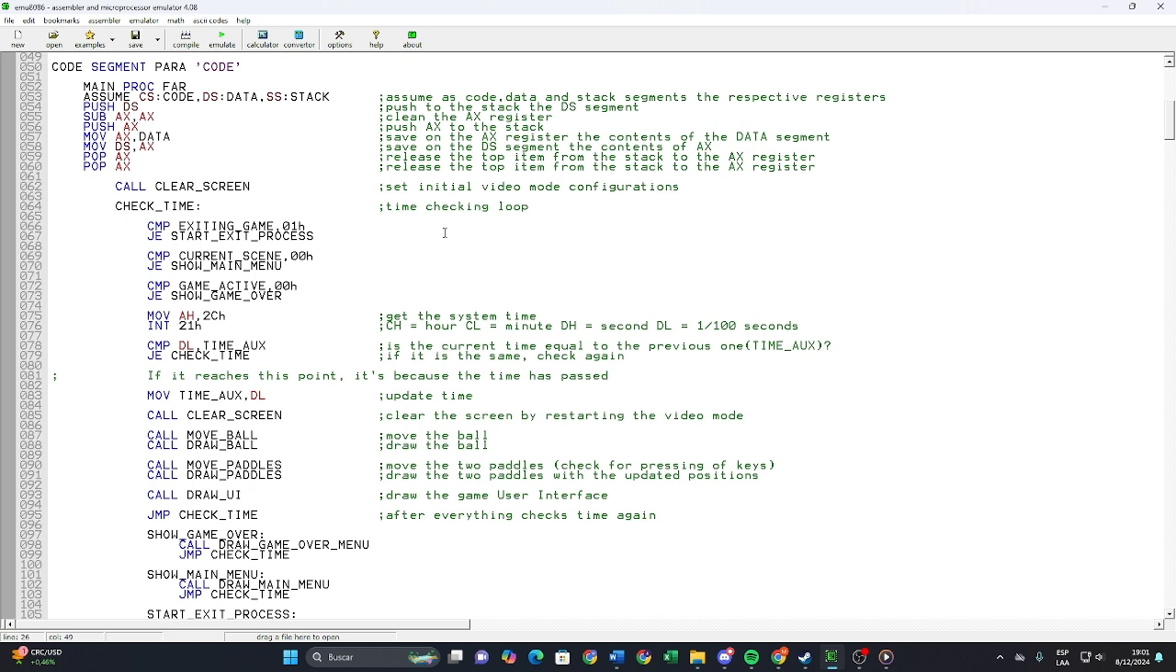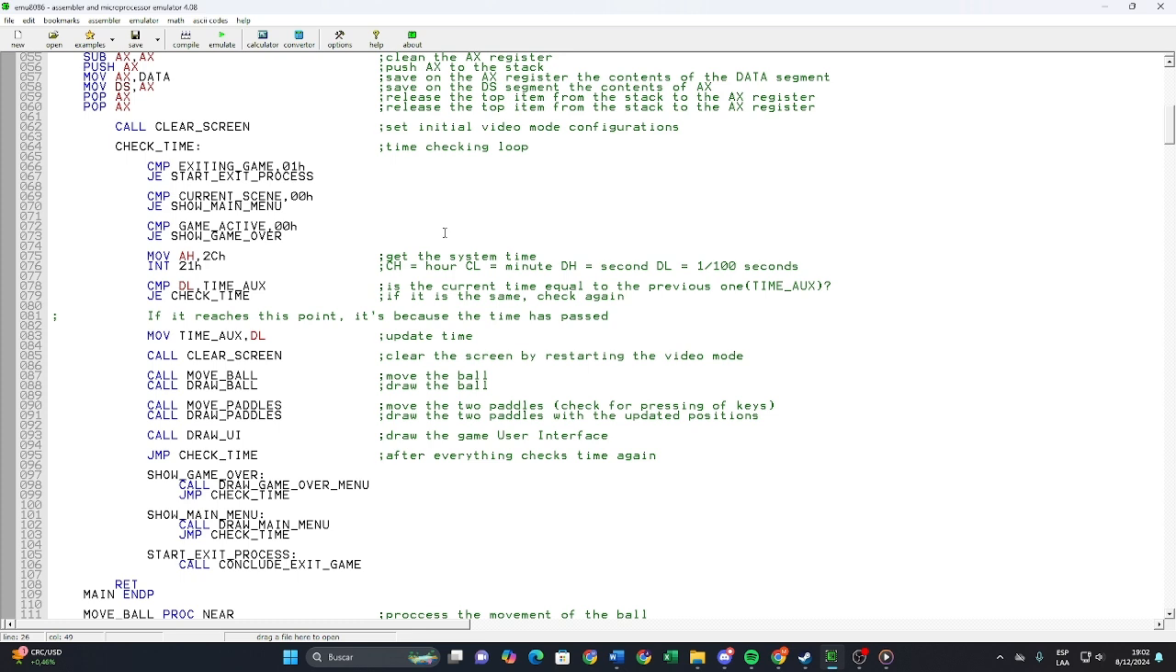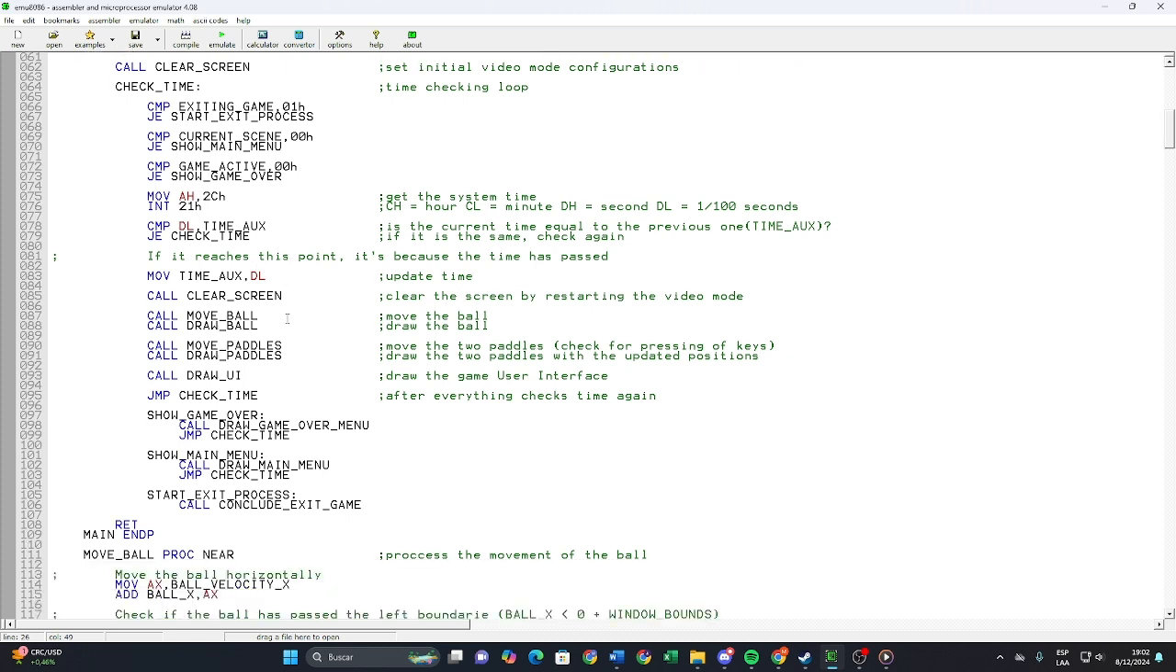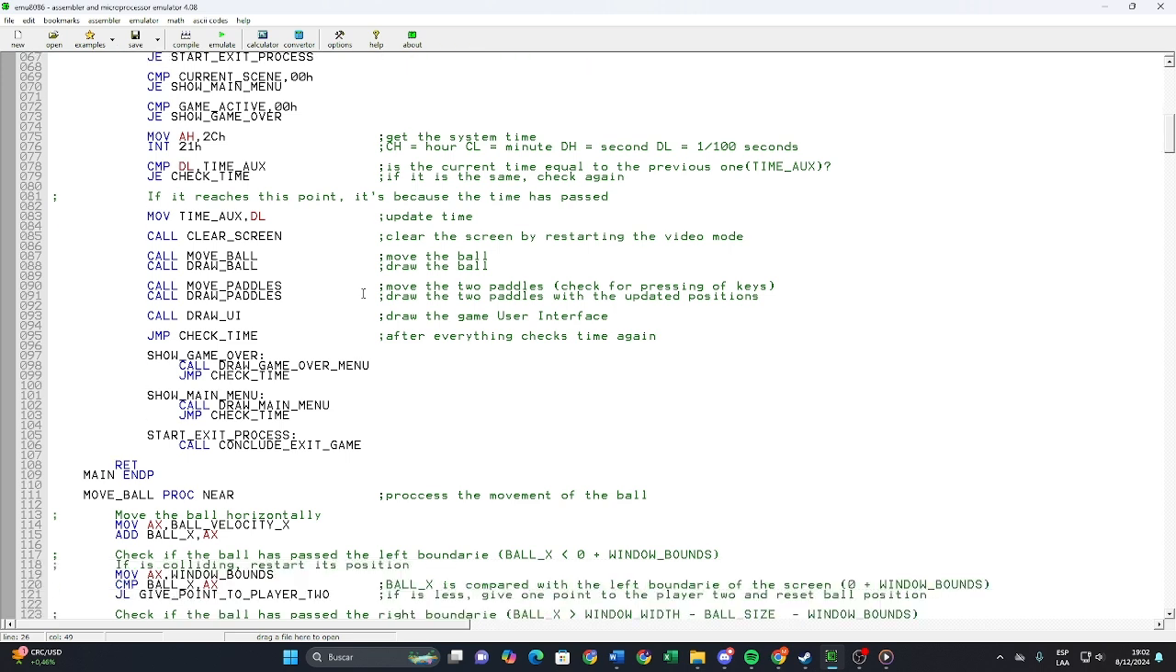After, we check the time loop. We get the system time. CH defines the hours, CL defines the minutes, and DH defines the seconds, and DL the hundredths of seconds. If the current time equals the previous one, time aux, we reach this point. It's because the time has passed. Update the time and clear the screen by restarting the video mode. Move the ball and draw the ball.